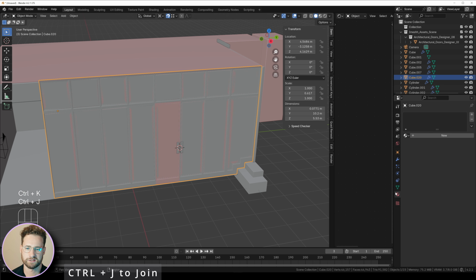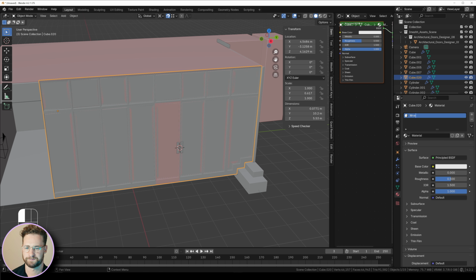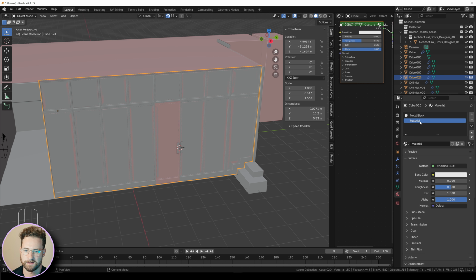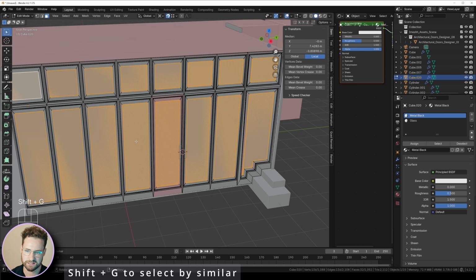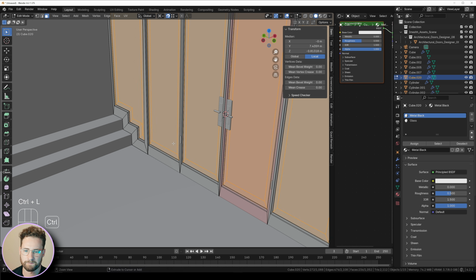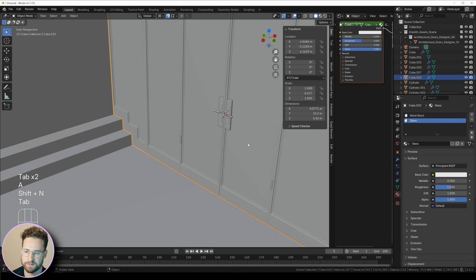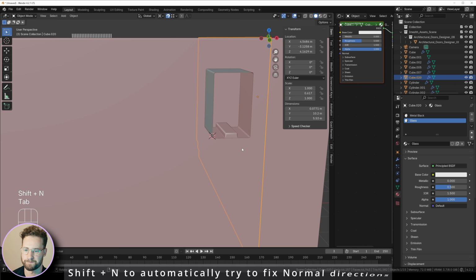And then I'm going to make a new material and call that metal black. Then I'm just going to make another material, call that one glass. Then I'm going to select all of the glass elements and assign that to them. So let's select all of these faces and then do Shift G, select similar by area. And then I can assign that to the glass material. Then do A and then Shift N to make sure that all the normals are facing the correct direction.